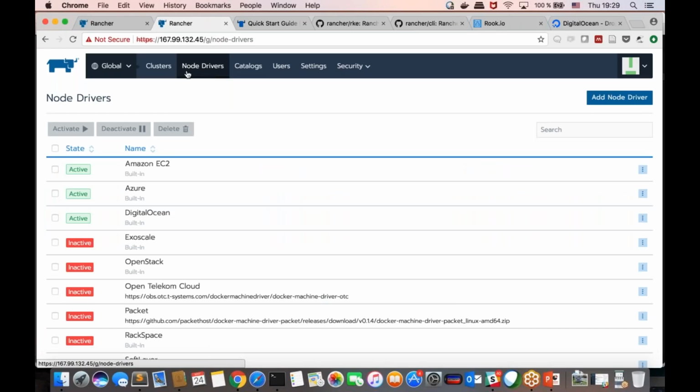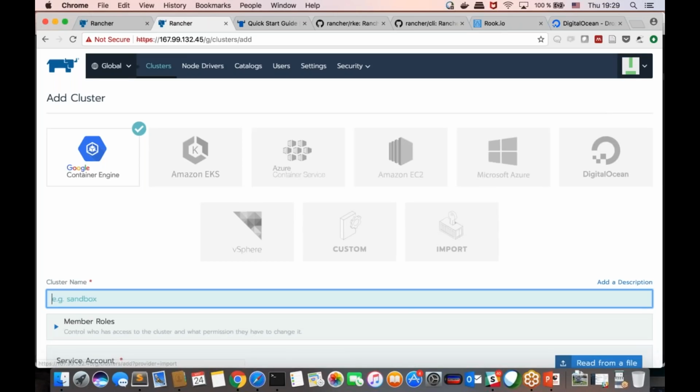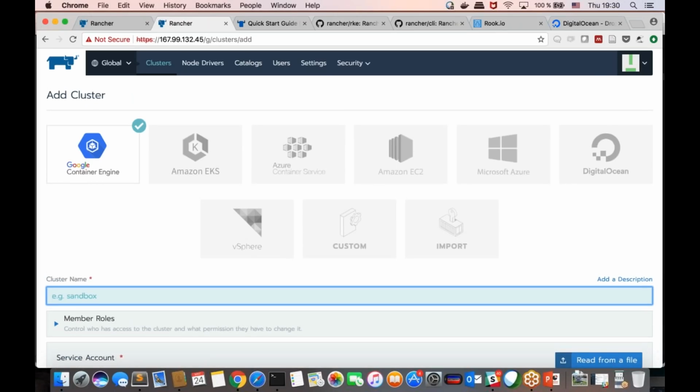So then let's start to create the actual cluster. I think I touched on it before. We try to be agnostic to the infrastructure. So you have a really high number of ways to deploy clusters out of Rancher. Let's just go through all these options here.